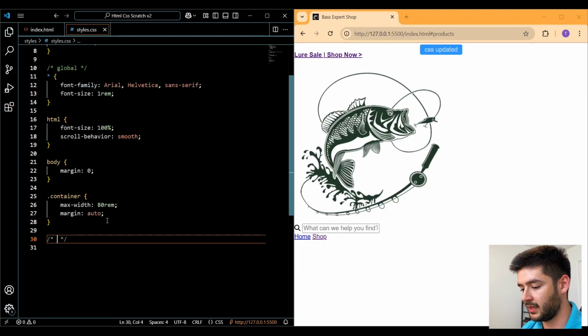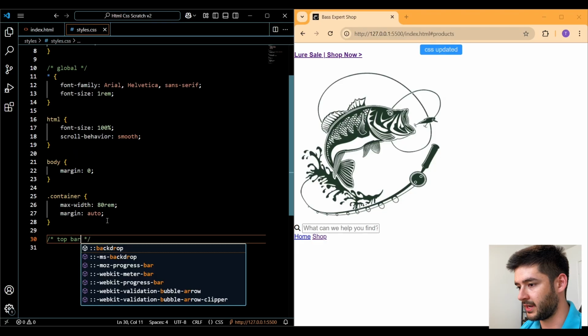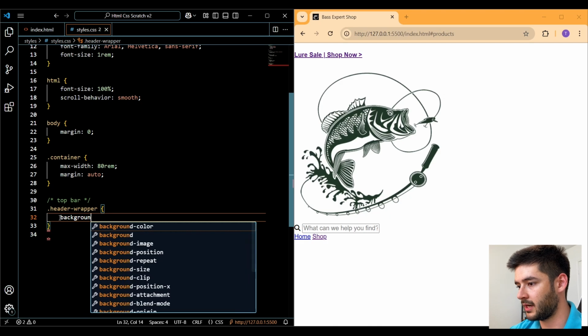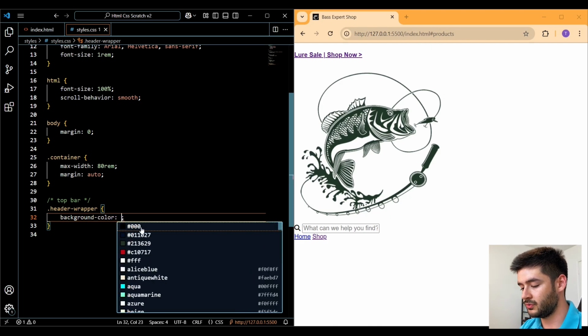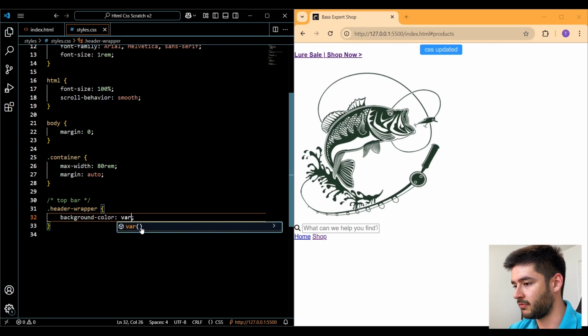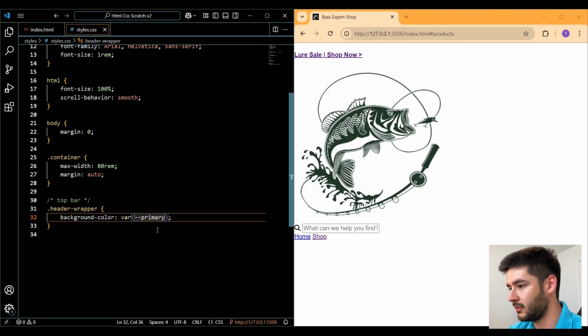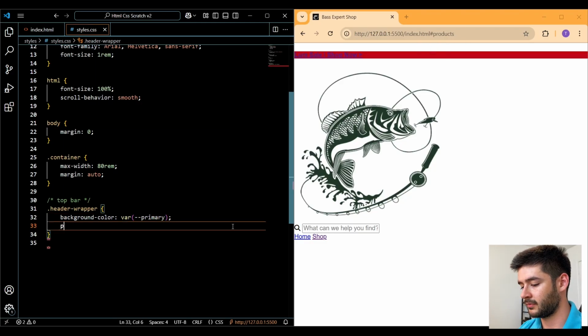Now we want to target the top bar of our navigation. So we want to target the header wrapper class, and we want to start off by changing our background color. And to use our variable, we can type in var followed by the name of our variable here, and we're going to be using primary. Add some padding, so we'll say padding 0.5 rem.